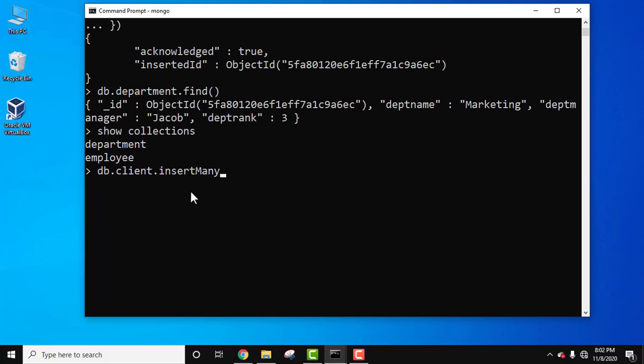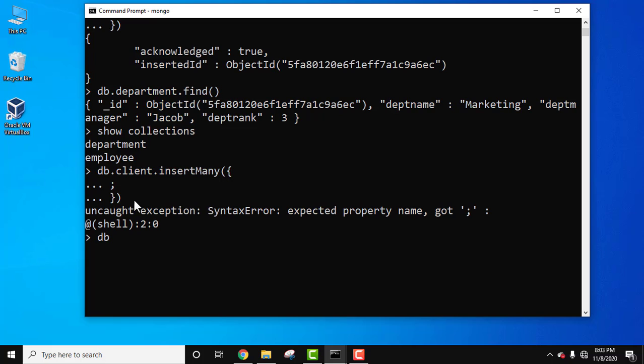We will use insertMany. Press enter. Now let's add multiple documents. Okay, leave it. Now we will create a new document. So here what I did, I missed the square bracket because we are adding multiple documents. Press enter. This looks fine.